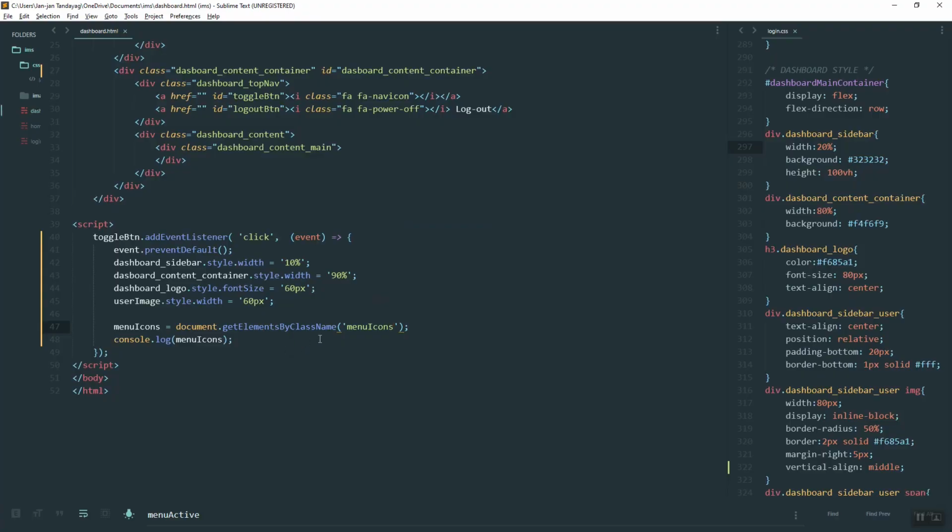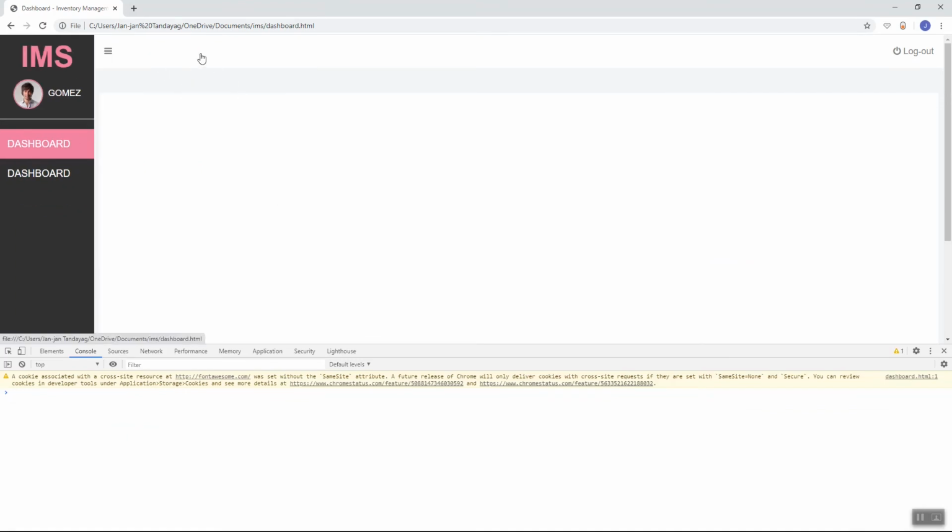So now let's do a looping for I, and then that length. So now menu icons, so we have now the element, and then same thing, we can just do style that display, and then set to none, and then let's just refresh. So the icons is gone.